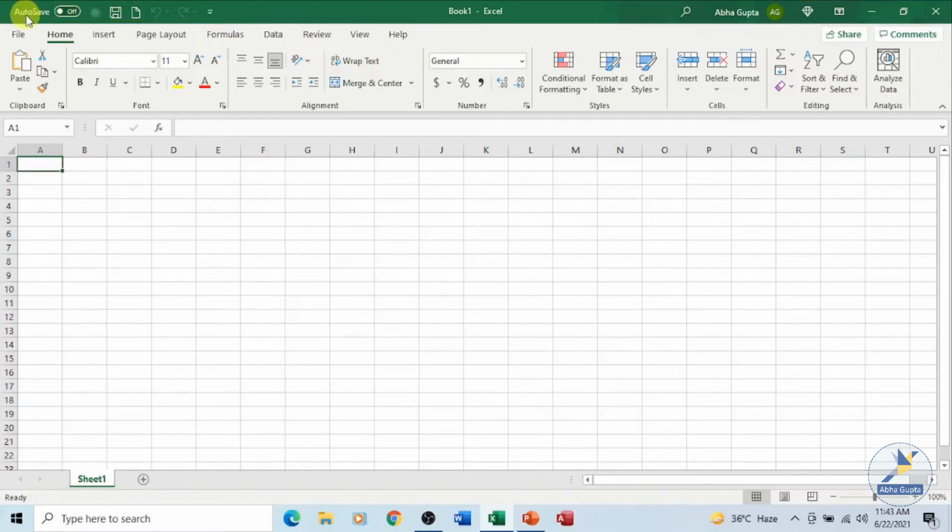Now below the title bar you have something known as tabs. You can see over here, these are the tabs: file tab, home tab, insert tab. You can click on each one of these and you will be moved to their respective tabs.